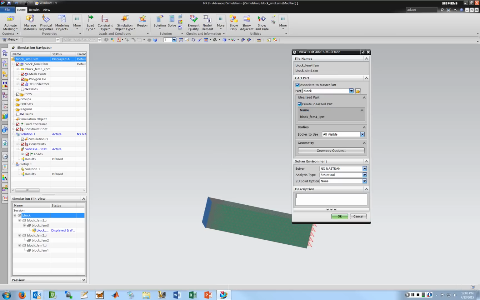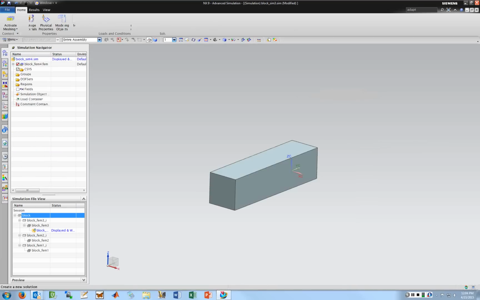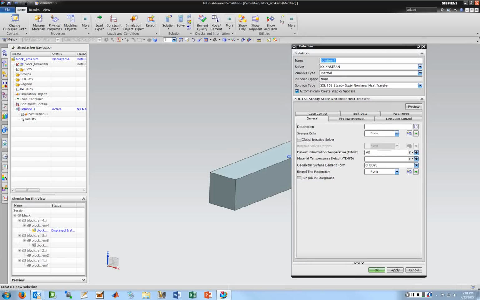So it's going to be 4 in this. Now I want to set the analysis type to thermal. Everything else looks good. Okay. So the process is almost exactly the same. It's just the loads and constraints are fluxes and temperatures instead of forces and kinematic constraints. So thermal, note that it's already nonlinear to start with.